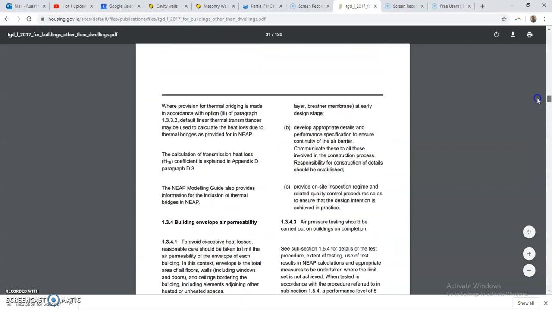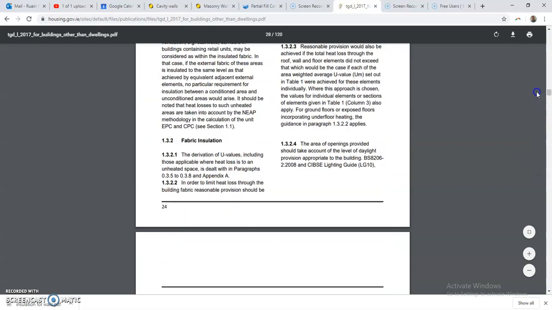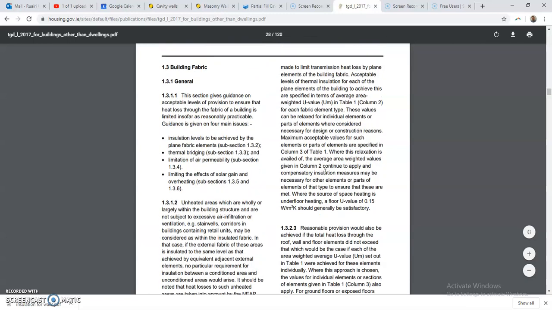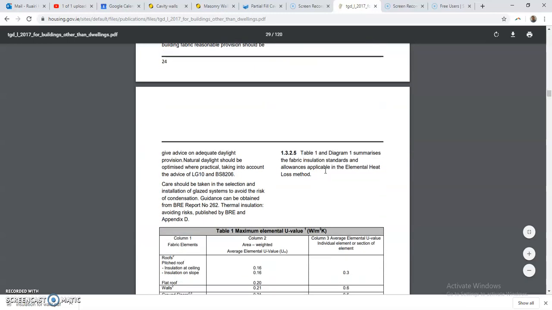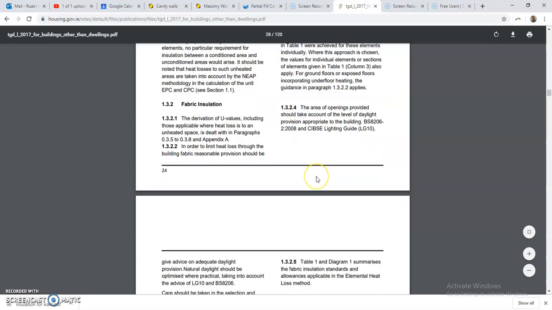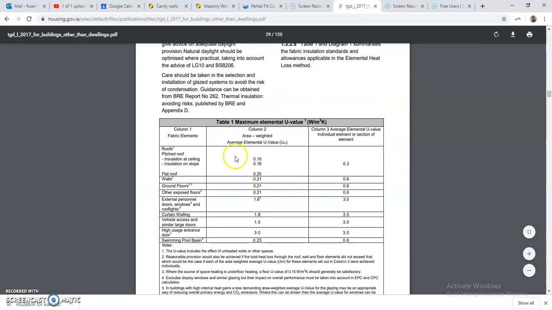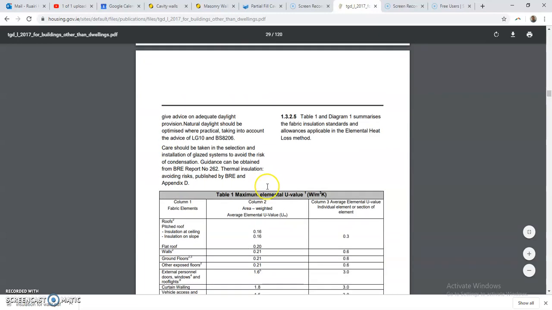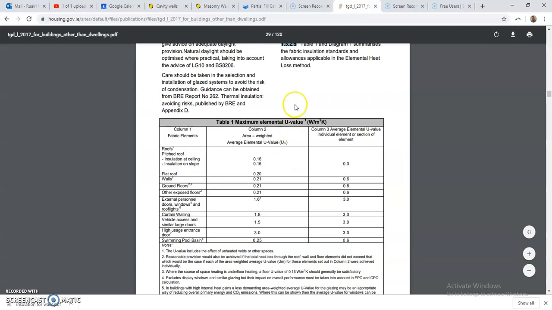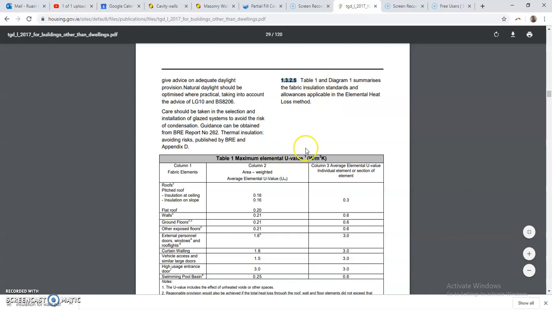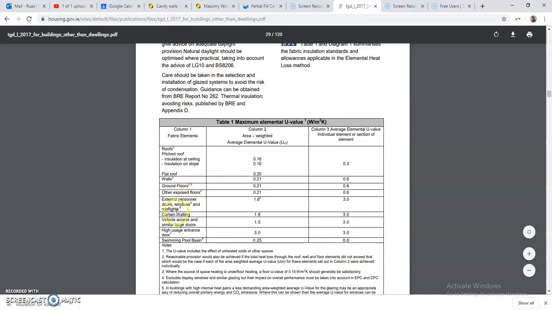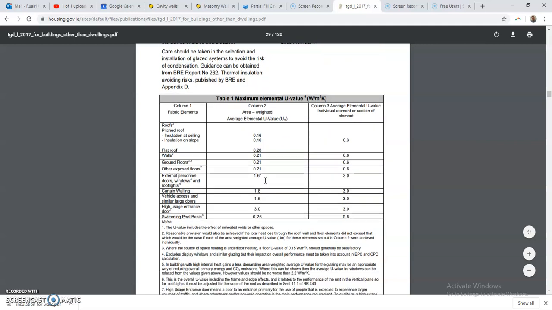So I'll go down to page 24 here, and it goes through the technical guidance documents, so you need to read down through those in order to ensure. But here, this is fairly important. So 1.3.2.5, Part L 1.3.2.5 is a table that shows that for walls, external personnel doors, ground walls, we have our U value of 0.21.